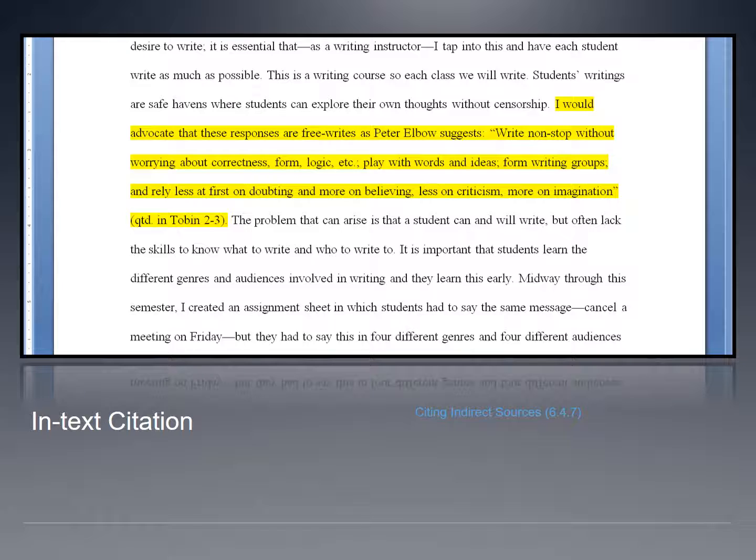I would advocate that these responses are free writes as Peter Elbow suggests. "Write nonstop without worrying about correctness, form, logic, etc. Play with words and ideas. Form writing groups. Rely less first on doubting, more on believing, less on criticism, more on imagination." Quoted in Tobin, pages 2 and 3.